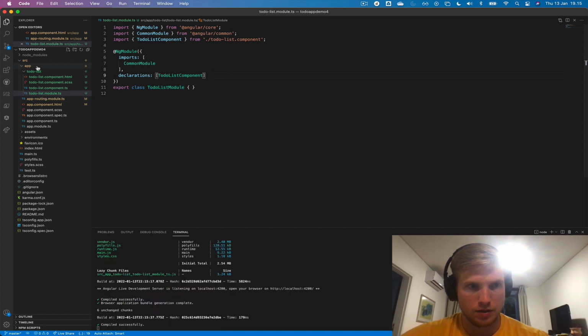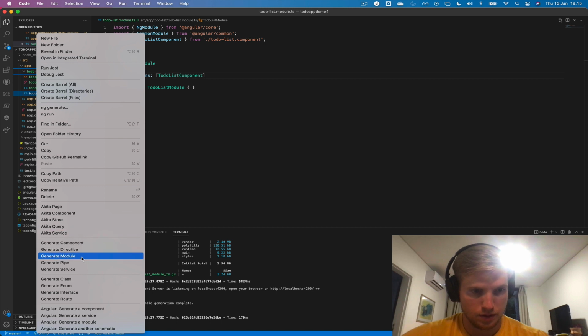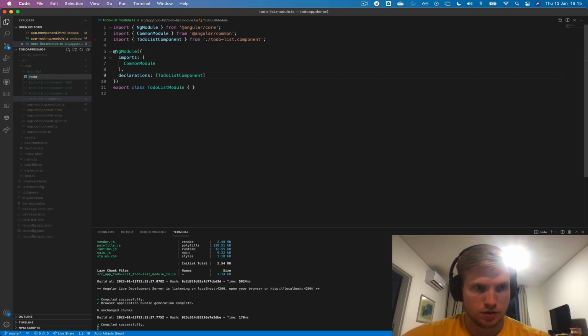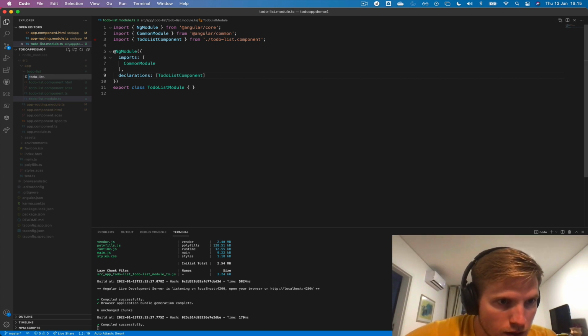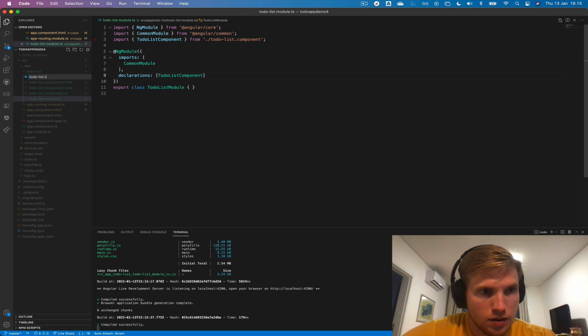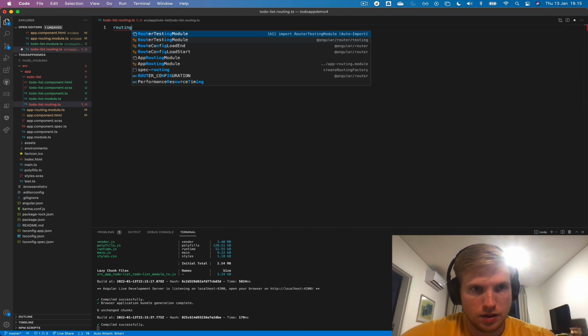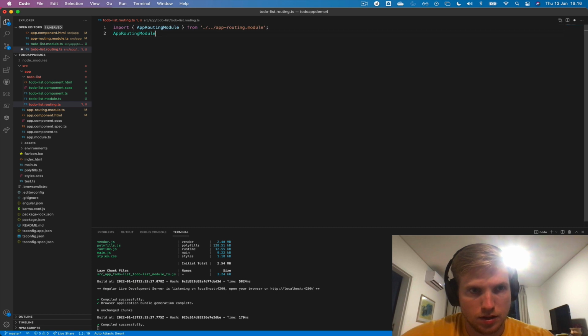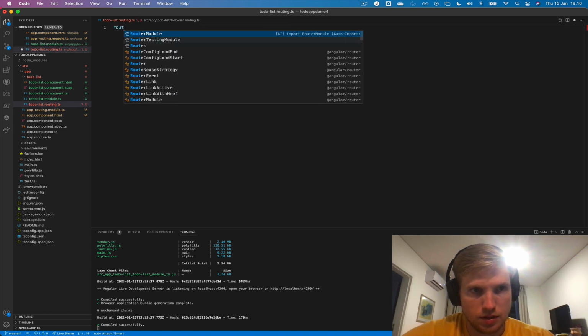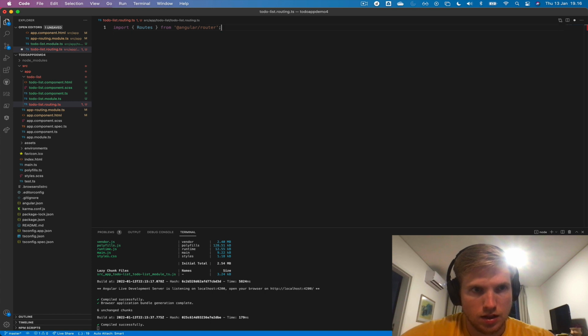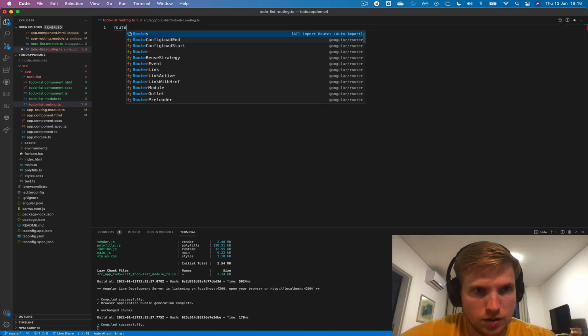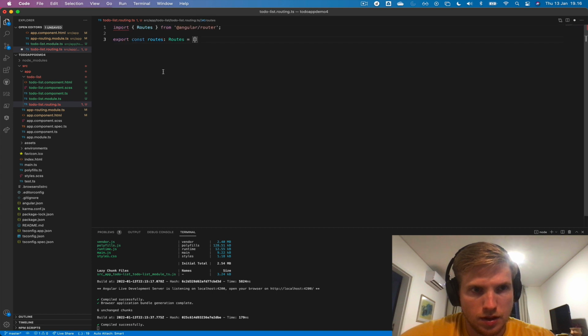I need to make a route for this, so I can just generate it like that. It's going to be to-do list, by convention, routing module. I'm using the Angular snippets from VS Code, which makes this a lot easier to generate. So routes, I think I want to use some routes for this; I can just write it out myself.